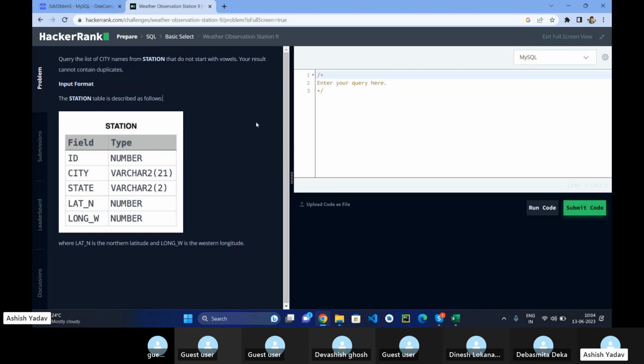I'll give you 1 minute to solve it, and then I'll solve in my laptop also, if you guys are not able to solve. So this says query the list of city names from station that do not start with vowels. Okay. Your results cannot contain duplicates. The first thing is you want to have the city names but do not start with vowels. So vowels are A, E, I, O, U, right? So Bangalore is a city name which does not start with vowels. So Bangalore should come. Likewise. Okay. So let's give it a 1 minute and you guys try. Because this is weather observation station 9.